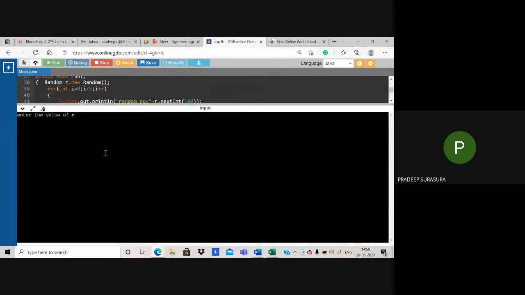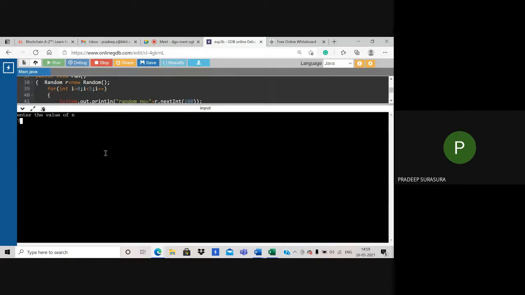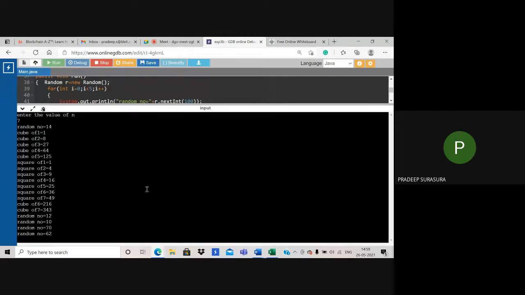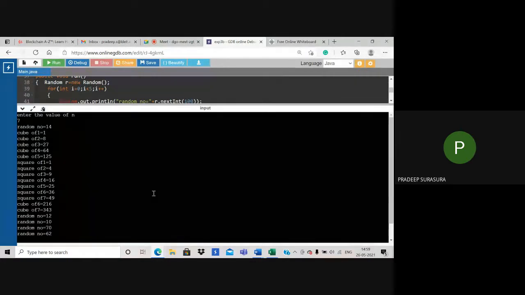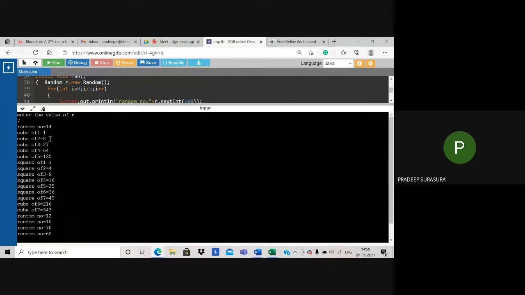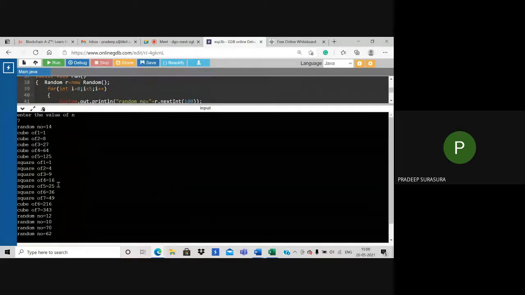It is asking me to enter one value. Let me say 7. And please see what has happened. Till the value 7, it starts. Random number is 14. First random number is 14. So cube of 1 is 1, and cube of 2 is 8. So till 7, it will try to identify the cube, and correspondingly it will identify the square.